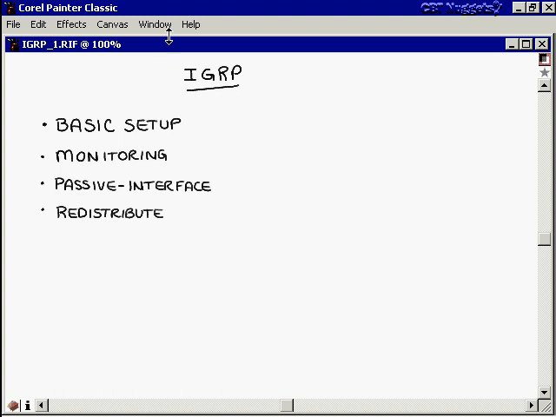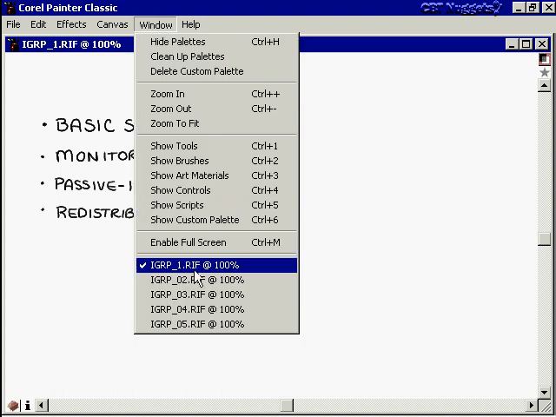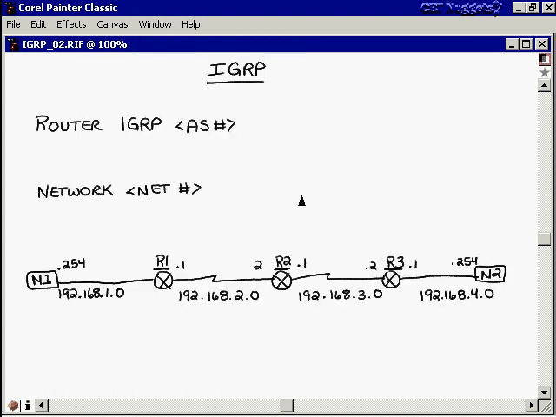Just like with RIP, there are two commands needed for the basic setup on a router to run IGRP. The first one is router igrp, and it's going to be followed by an AS number. Now this is kind of a lie, or it's at least misleading. It says AS number because Cisco recommends if you have an autonomous system number assigned to your organization, enter it here. If you don't have one though, this can be any other decimal number.